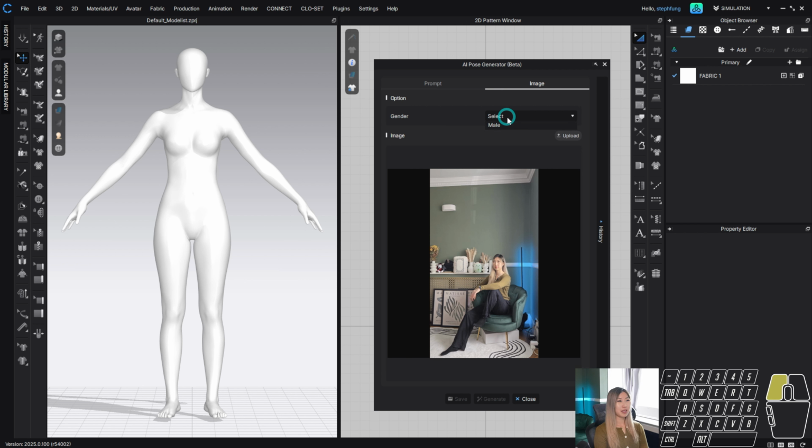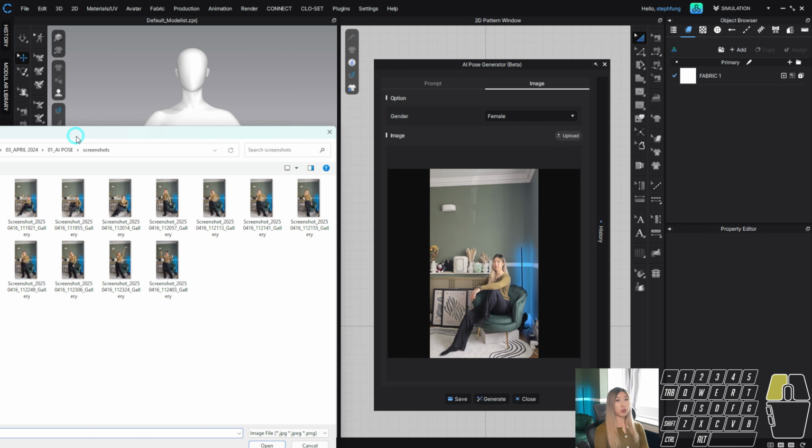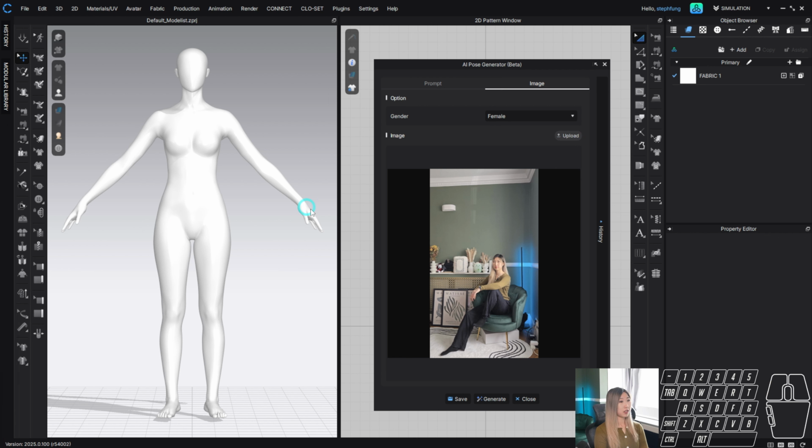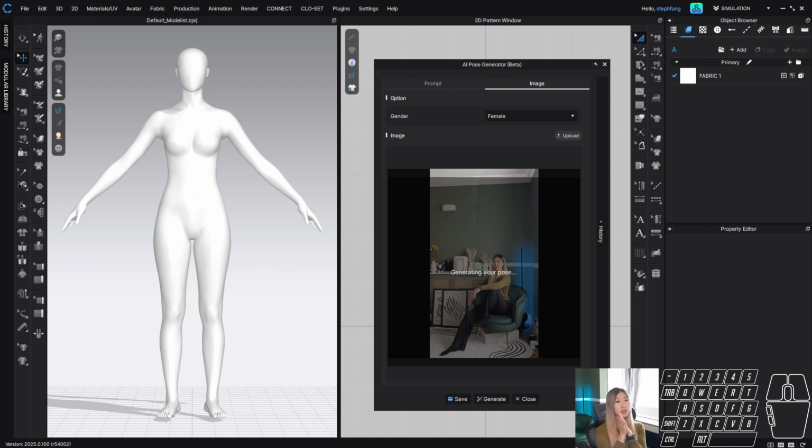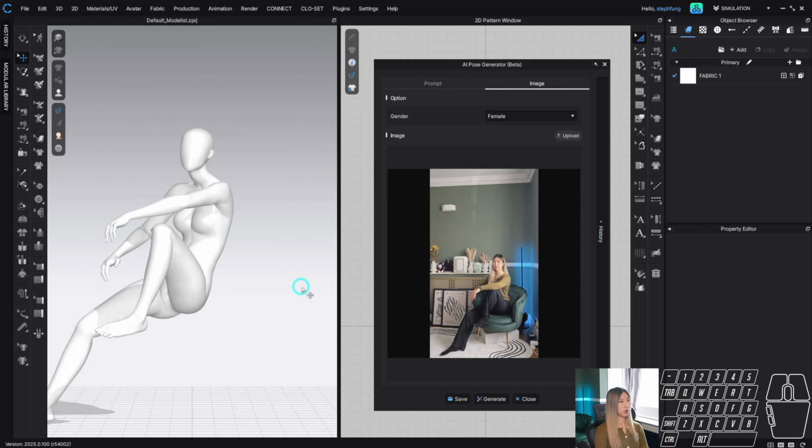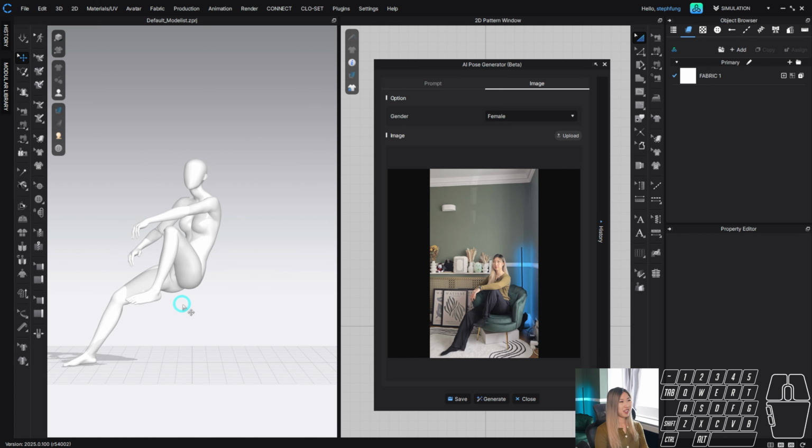So let's change the gender to female. I've already got a picture here. I mean, I've got all my pictures here that I've taken, and then you choose one. I'm gonna stick with this one for now. And let's generate. Just crossing fingers, hoping it will work. Let's see how well it can match. Oh, okay, there we go.